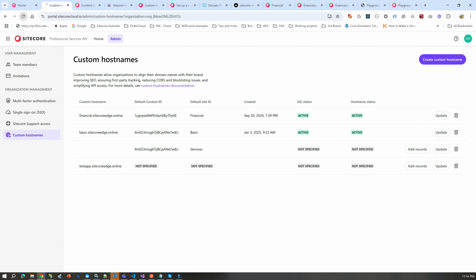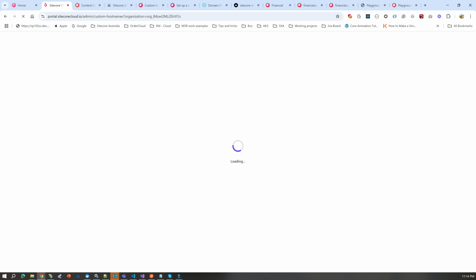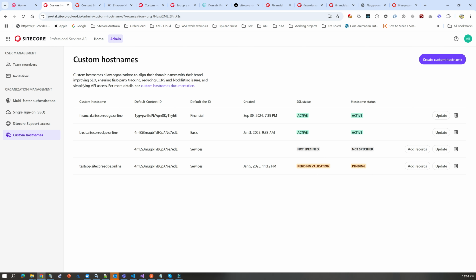Yeah, so something is wrong here basically. It even doesn't allow me to delete. I don't know why, but anyway. Oh, now it's fine. So now it's pending validation. This is the state we're looking for. So you have this host name, which is test app, whatever it is, and then it says pending validation because this is the right state.